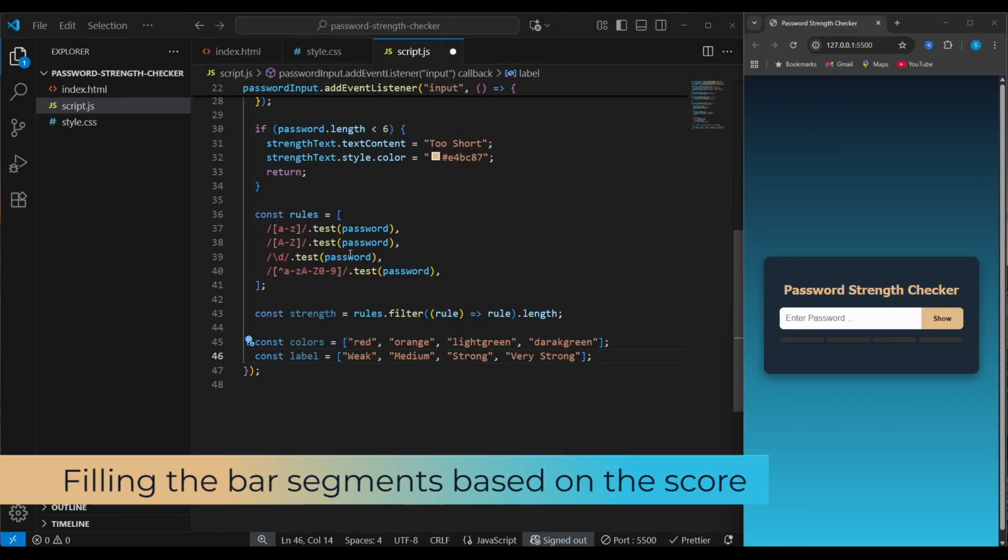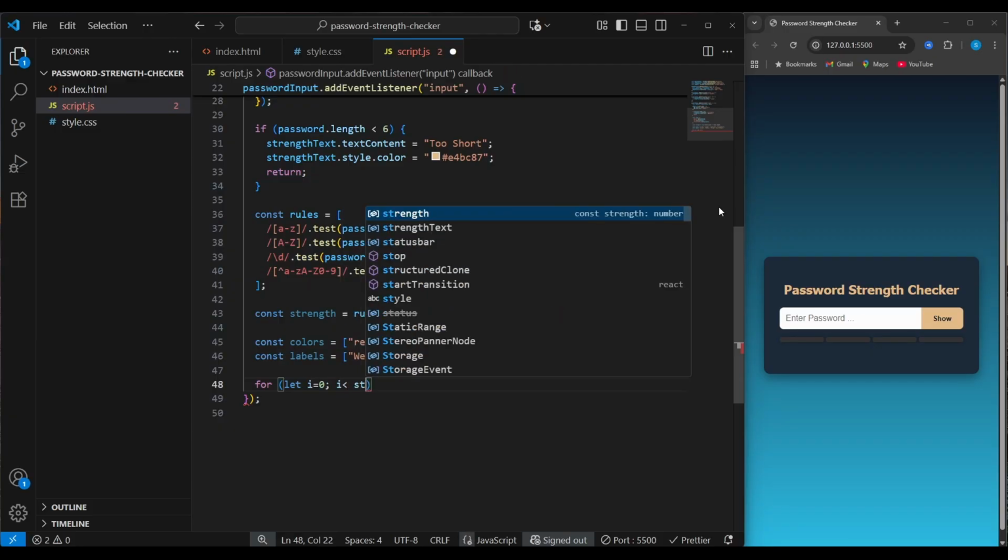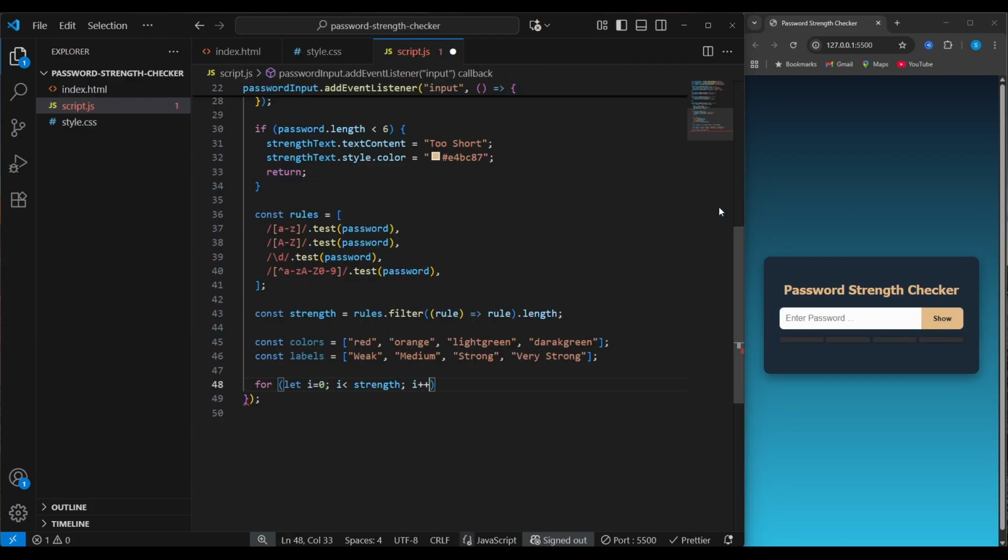Now that we calculated the score and also declared the colors and labels, of course this is labels, we should fill bar segments based on the score. We need a for loop for let i from 0 to strength, which is our score. First, we need to add the active class to change its style. So add the color to that segment bar.